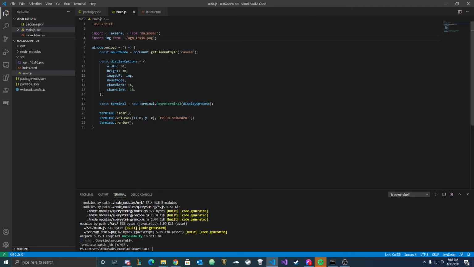Mount node is just the HTML node. Width and height are self-explanatory. It's the width and height in tiles of your terminal. Mount node is where on the HTML document we're getting mounted. Char width and char height are the width and height in pixels of each character in your tile set. They have to match. You cannot scale these up or scale them down or anything. So if you want a smaller or a larger font, you will have to find a file that has a smaller or larger font. Because if you scale these, the image will become distorted because it's going to be cutting stuff where it shouldn't be cutting from.